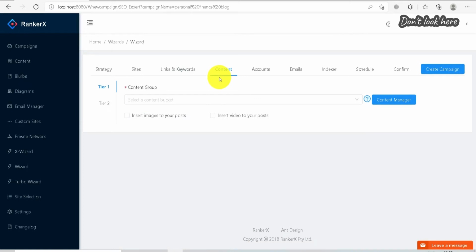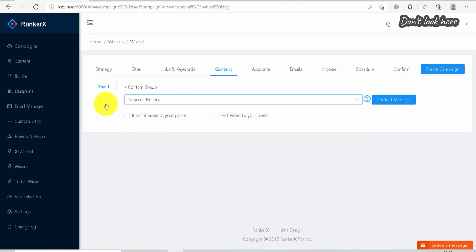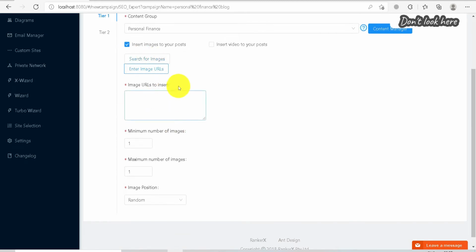After that, you have to click on content here, and I've already made content for personal finance. Again I'll click on personal finance, and I'll click here, insert images to a post. Here I'll enter images URL, and one is search for images. I'll click on search for images and enter the keywords for images, like personal finance. Accordingly, the software will pull out images according to these keywords. Here, as you can see, the minimum number of images is one, the maximum I'll keep 2, and image position will be random.